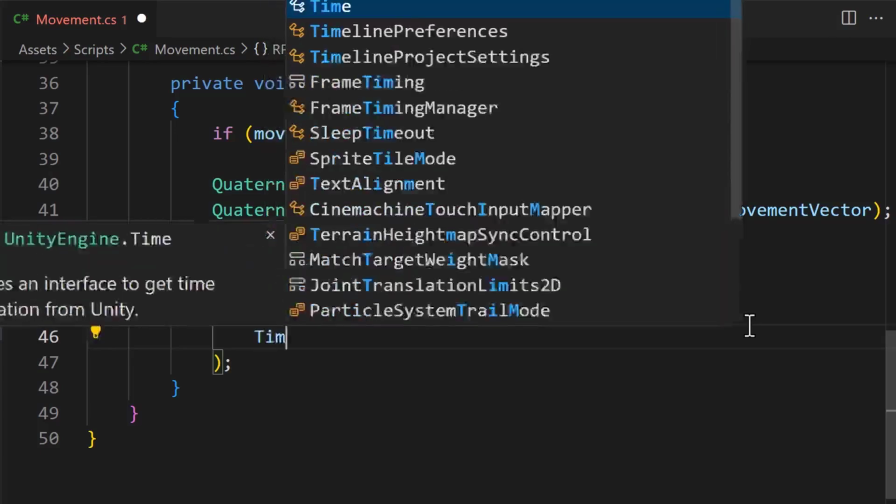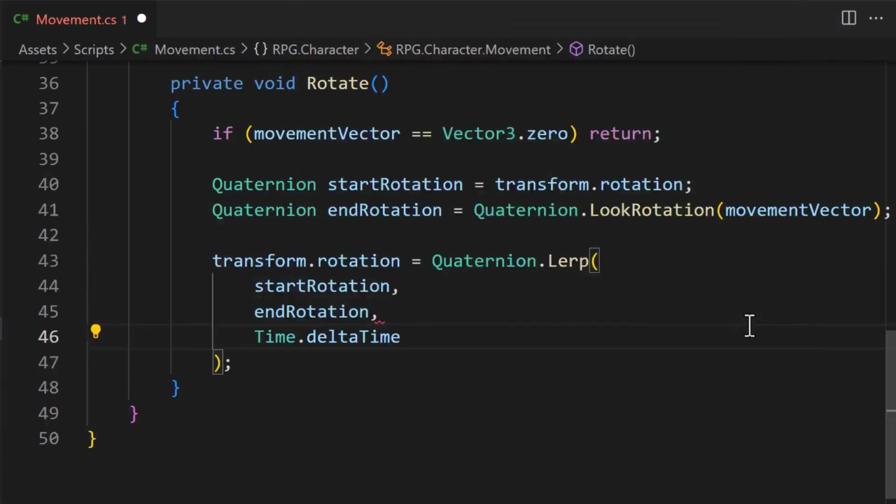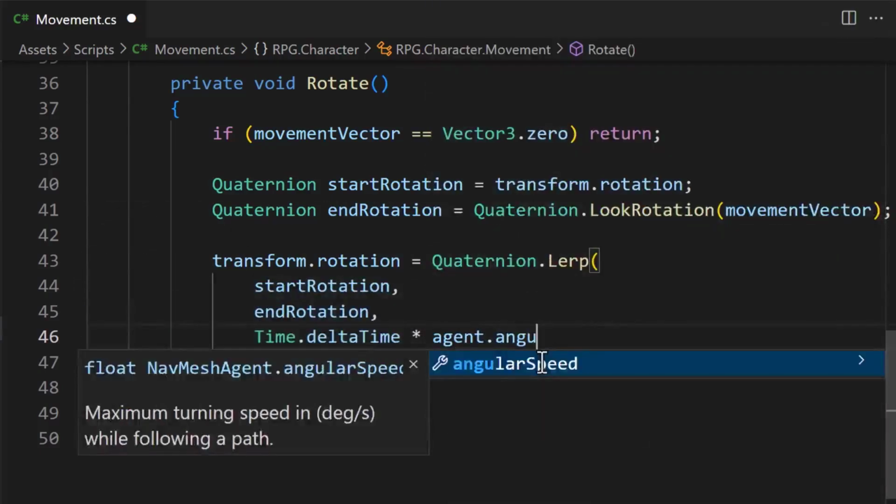Let's pass in the Time.deltaTime variable. Luckily, this variable contains a value between 0 and 1. It'll be suitable as a value for helping us calculate the new rotation. Before testing our code, we should multiply this value by the agent.angularSpeed variable.